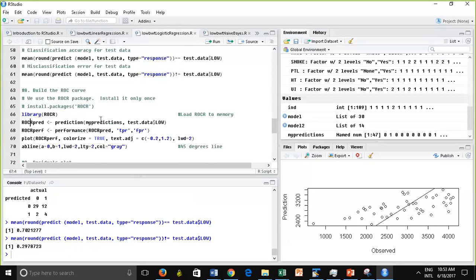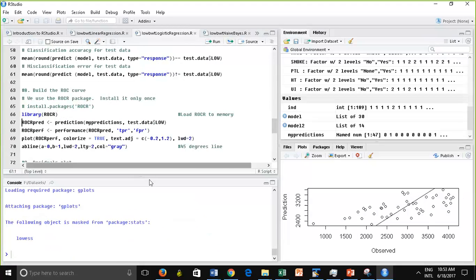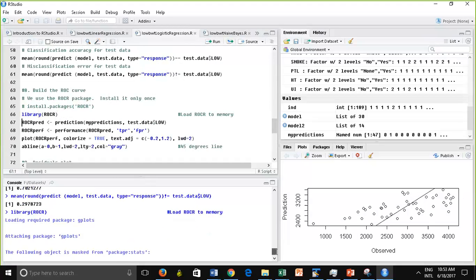Now here, I'm running the prediction command, and I'm going to store it in this variable. But before I do this, very important: I installed this package already, but I still cannot use it because I did not put my package in memory. I have to load this package in memory. Something I want to show you here.